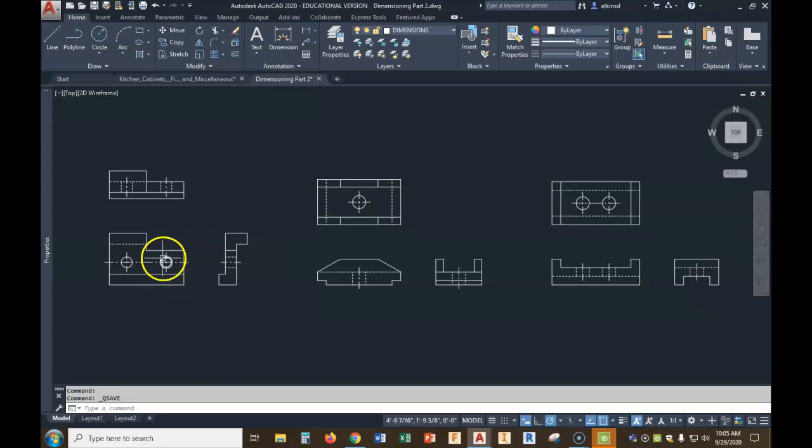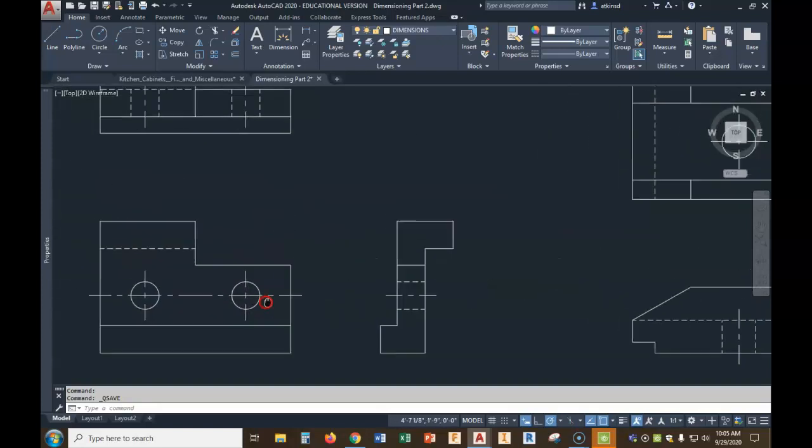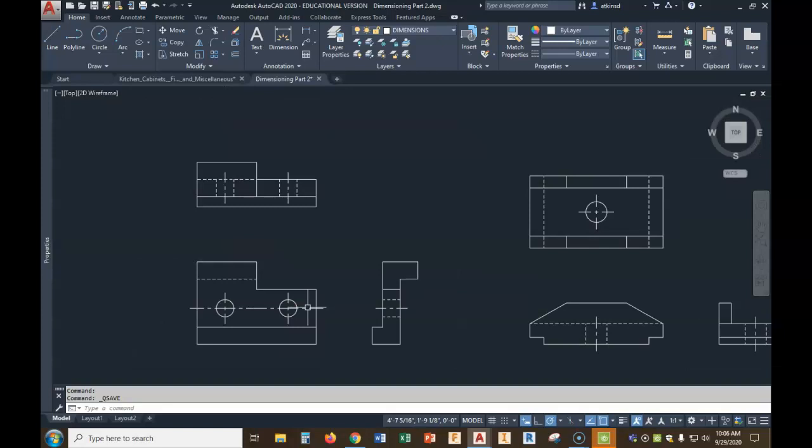So let's talk about this hole right here. If we zoom in, where we can see it right there. This hole, we see it here visibly, here we see it hidden, and here we see it hidden. So when we do this, we don't want to dimension anything at all to this. That even includes the center lines in these two views, because these two center lines are part of the hidden feature. So we can only dimension this hole, and this hole for that matter, in the front view.